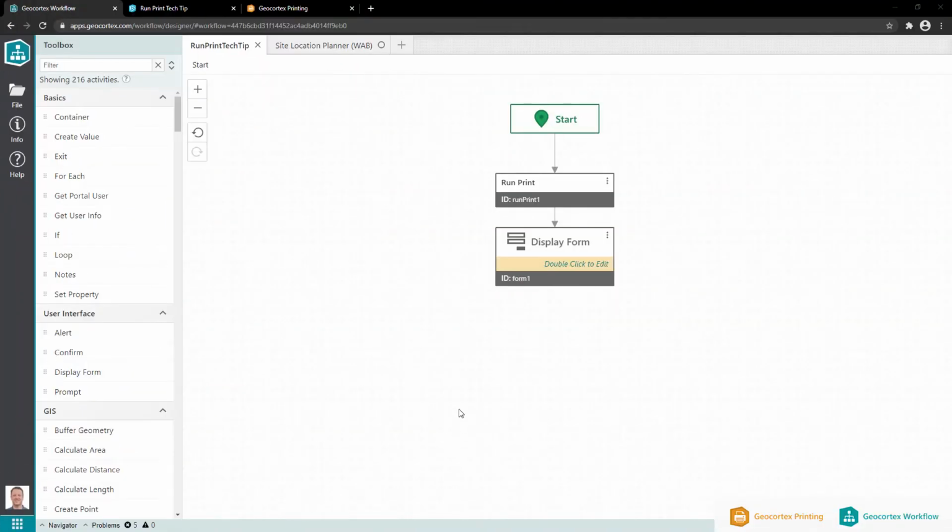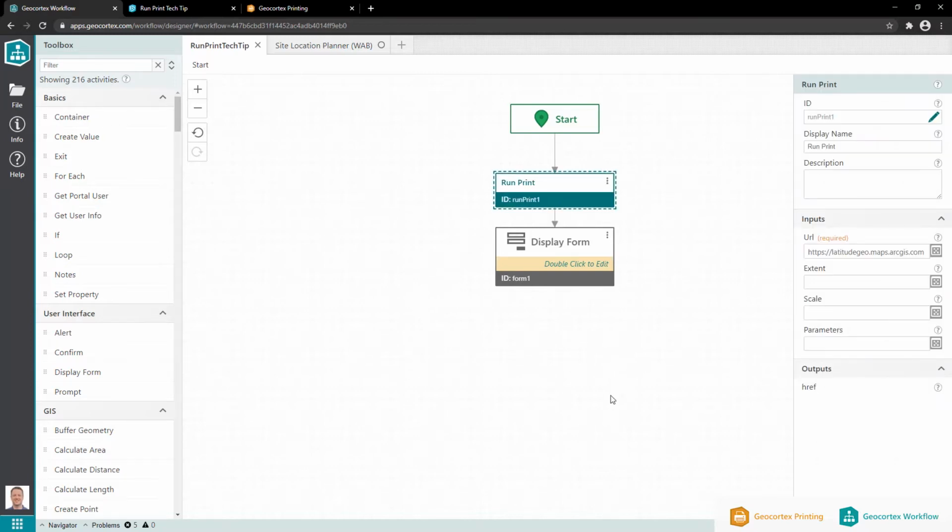Okay, so here we are inside of Geocortex Workflow Designer, and here's the activity we'll be talking about today, which is the Run Print activity. This is a new activity that we've added inside of Geocortex Workflow that basically allows the user to run a print template that they've created inside of Geocortex Printing and run it inside of a Geocortex Workflow.